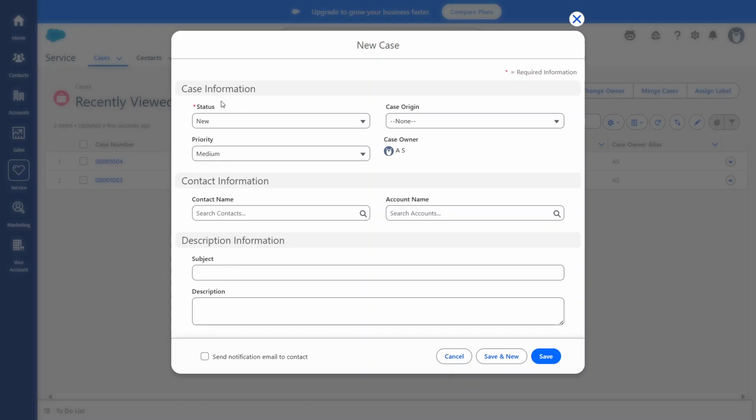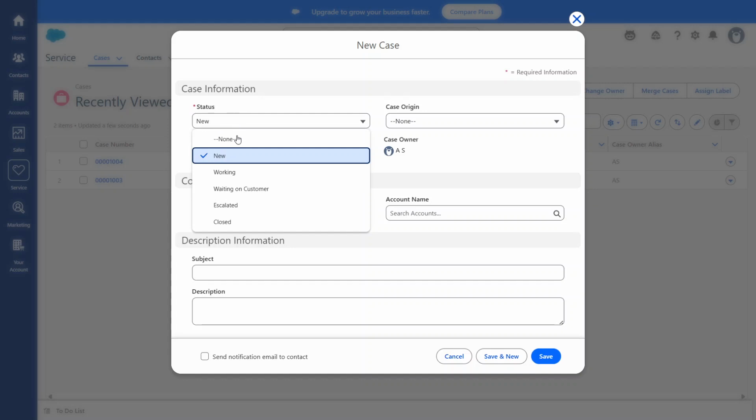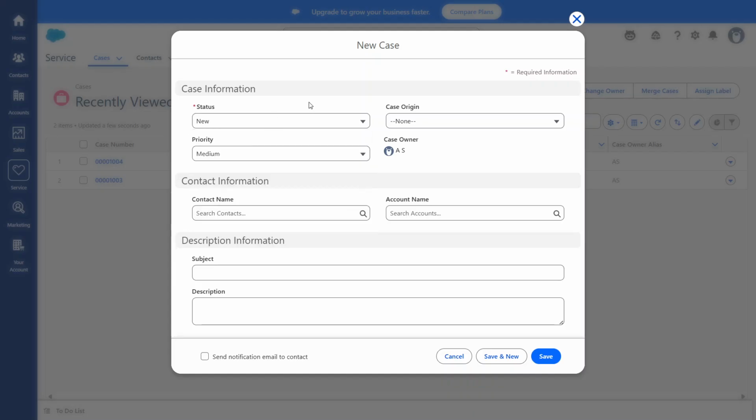you're logging. Start by setting the case status. This is a required field, so you won't be able to save the case without it. Choose the option that best reflects where the case should start, such as new or open, depending on how your organization has configured statuses. Next, add the case origin.